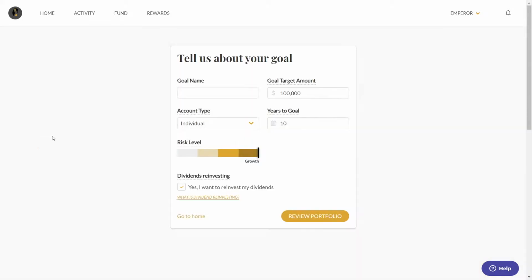We'll click here. This is the first page of goal creation. On this page, you'll tell us a little bit more about your goal. We'll enter a goal name. Let's say we want to save for retirement. A goal target amount. We want $1 million to retire on. You'll select the account type. Now this will show all of the accounts you have opened, but since we only have an individual opened, it's the only option for us right now. You'll also select how many years you want to achieve your goal. So I will select in 30 years.